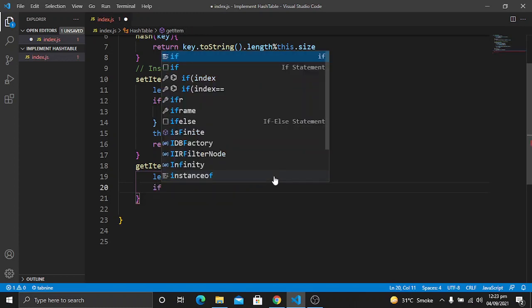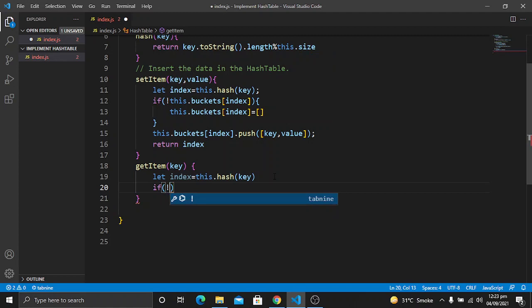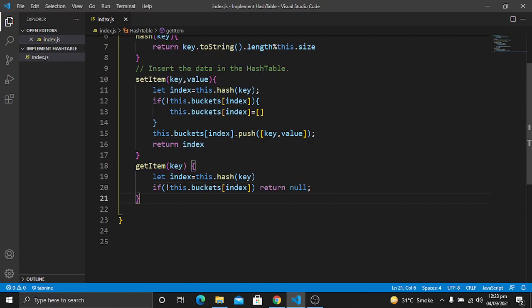So now create the if condition, that if this.buckets and in this buckets there will be no index, then what we will do is we will just return null, because this key that we have provided is not present in the memory. Instead of returning null, you can also return a message that the item is not present in the memory. So this is the check that we want to implement, in case the key that we have passed is not present in the memory. So this if statement will check this condition.